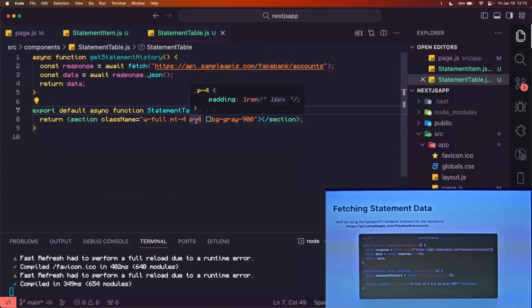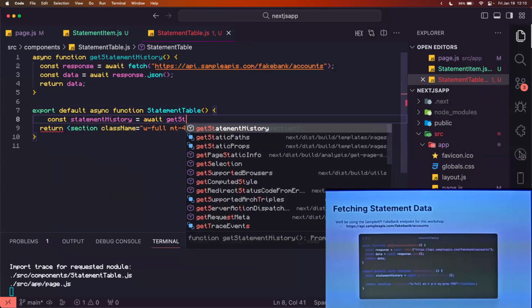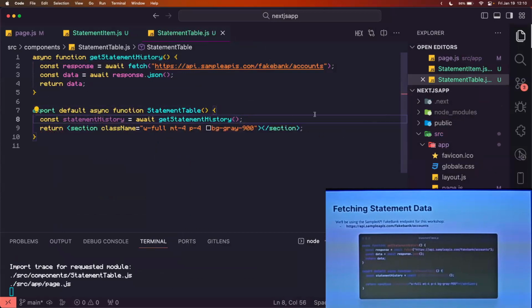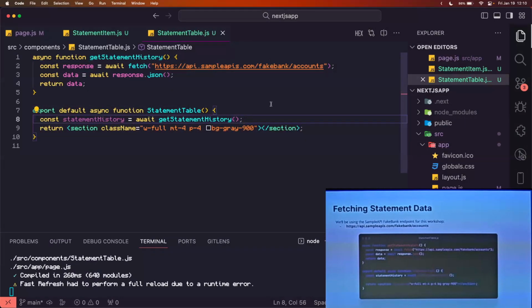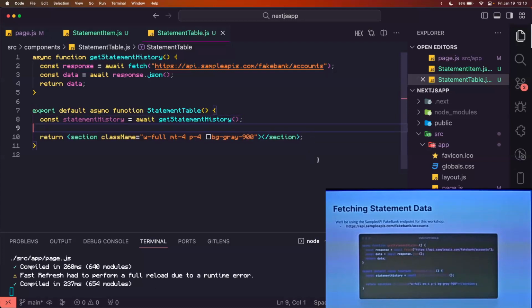So once we wrote that function, we're going to want to come into our component, and then we're essentially going to take in that function. So we'll call it right here at the very top and just initialize it to some variable. I'm calling it statement history. You can call it whatever you want. So your code should look something like that.